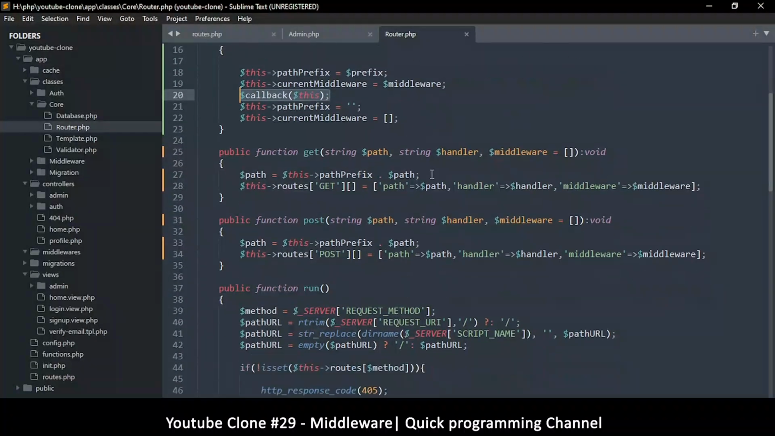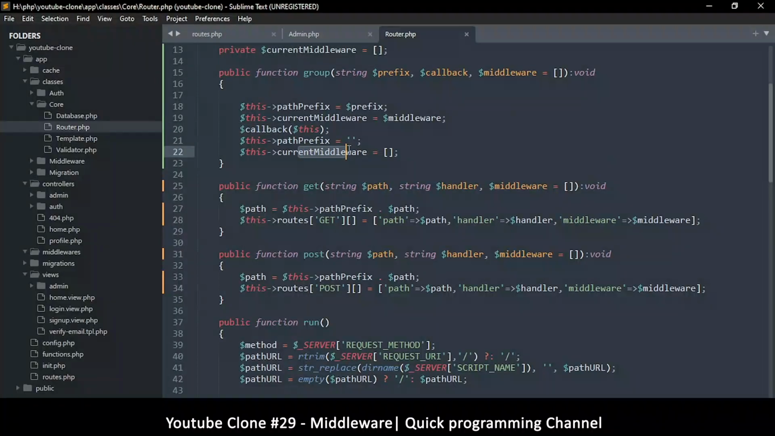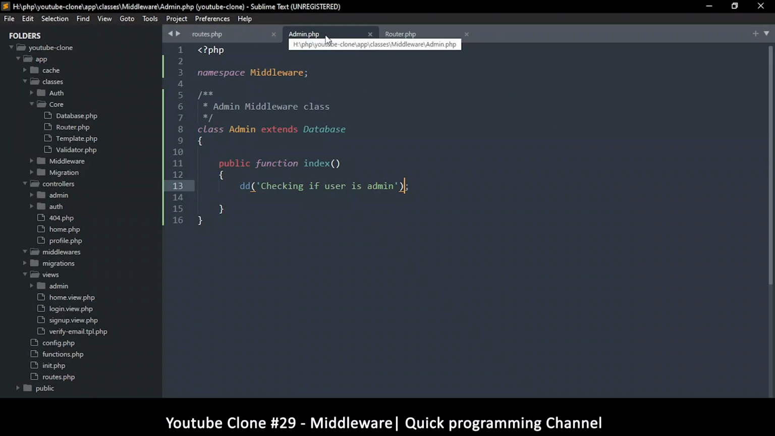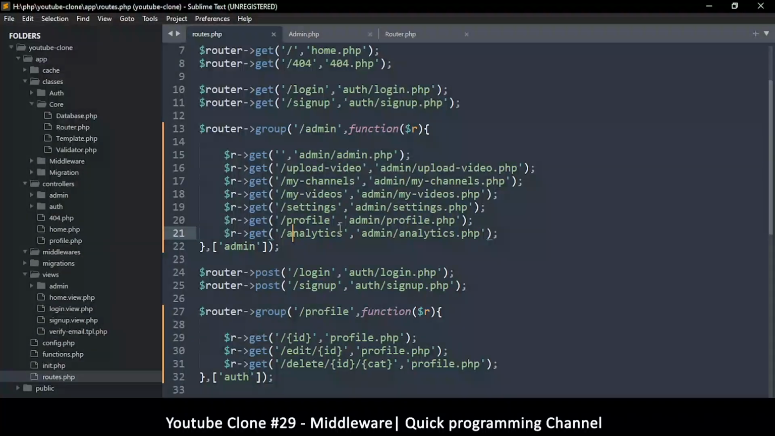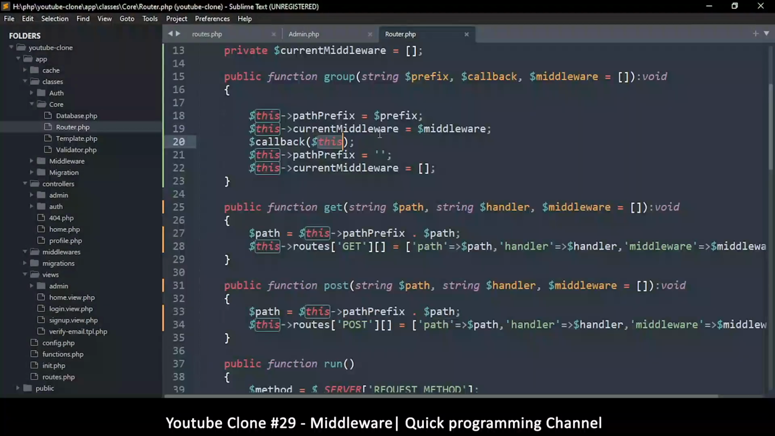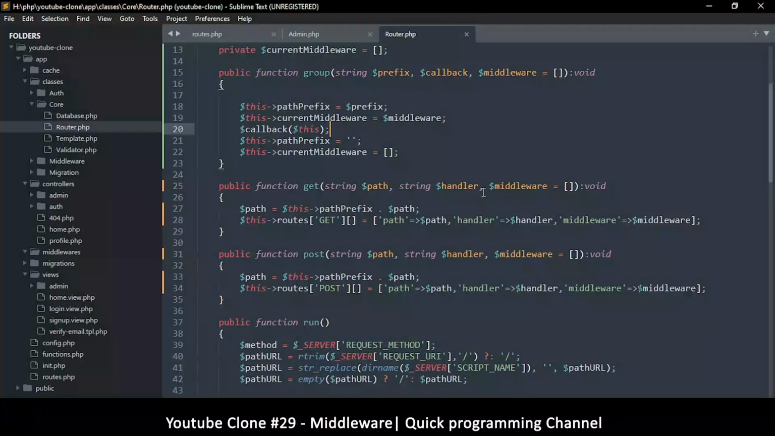So now in here, wait, is this current middleware? So when we do a callback function here, wait a minute. Where is that? Routes. Okay, so there's a callback function here. Now we could just put that middleware here, but I think that would be a bit messy. So what do we do here?